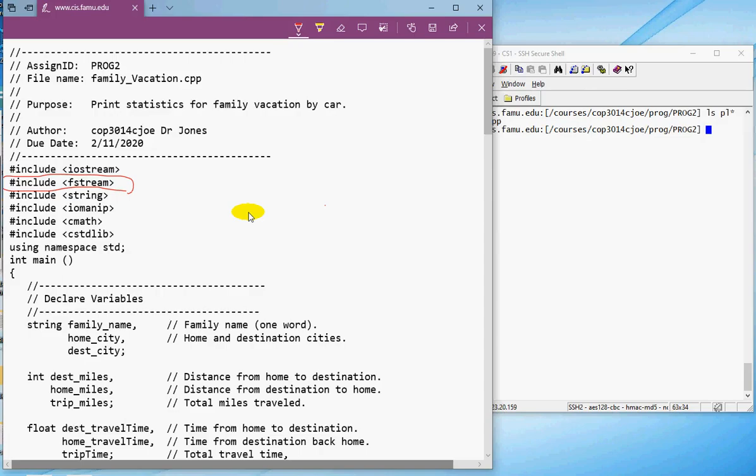We did some sandbox work in class where we established what you had to do if you wanted to use files instead of standard input cin or standard output cout. The first thing we said was you must include the library for fstream, and this is already in your program.